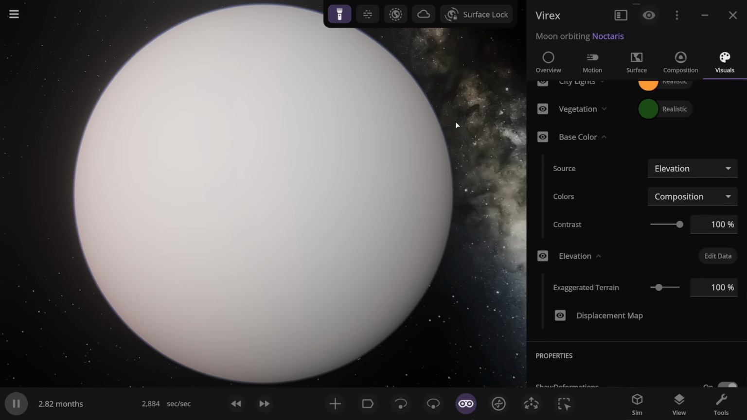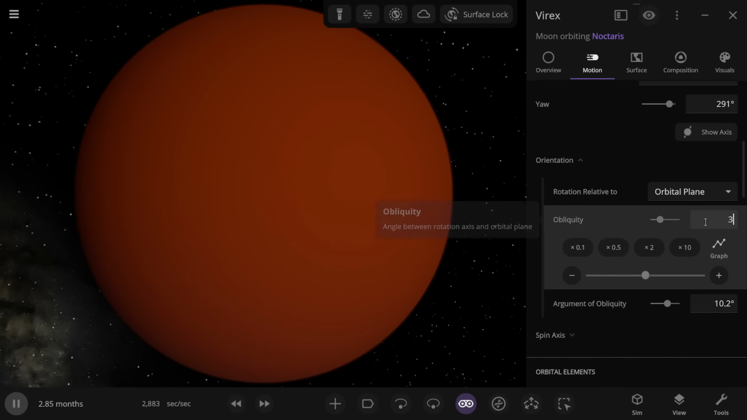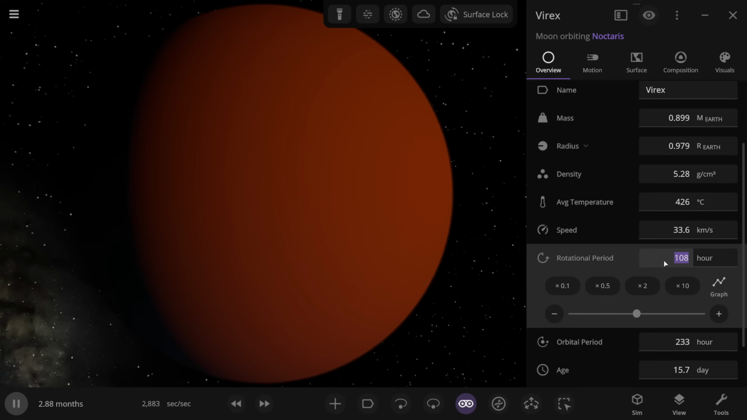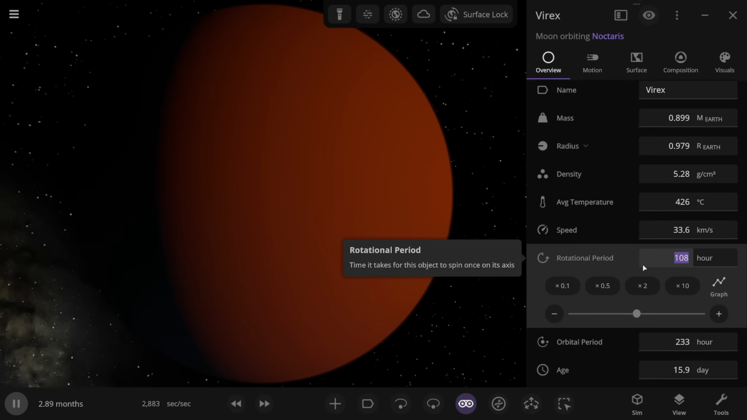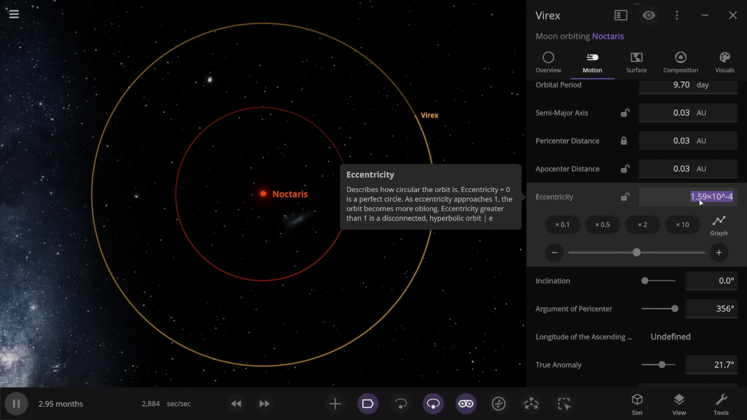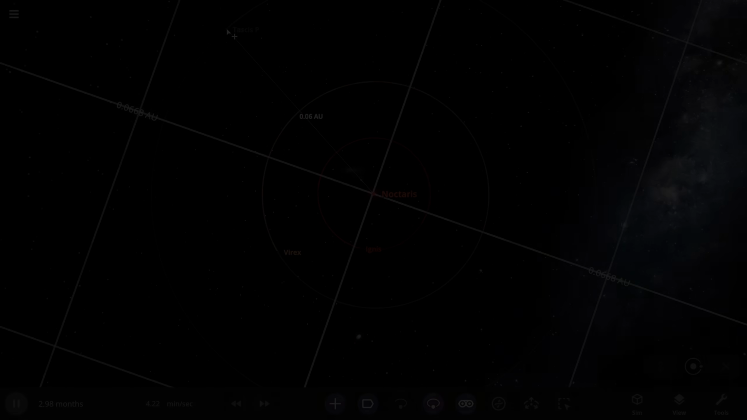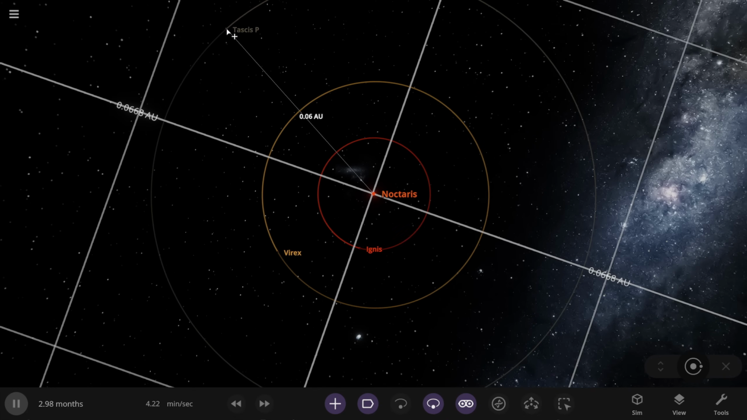I will now turn everything back on and restore the realistic lighting. This planet will have an axial tilt of 3 degrees, and its day will be close to tidal locking. Our orbital period is 233 hours, so I'll set the day to about 213 hours. The orbit color for this planet will be like this, and the eccentricity will be 0.02, and this planet won't have any moons.